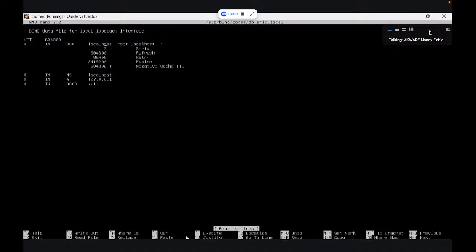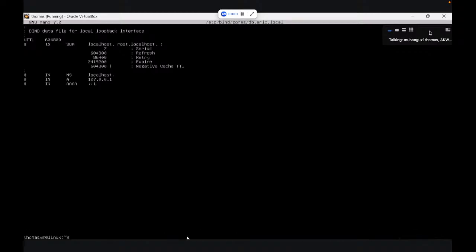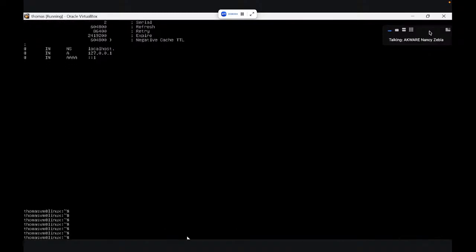After you restart bind9, the next code is sudo mkdir, creating the zone directory. Sudo mkdir /etc/bind/zones, right? Yeah, after it runs, that's the next code, after you restart bind.